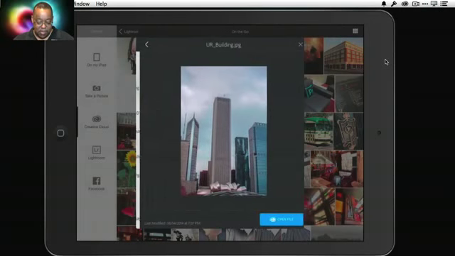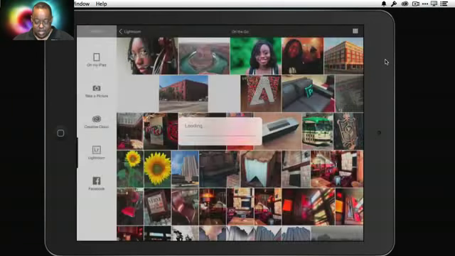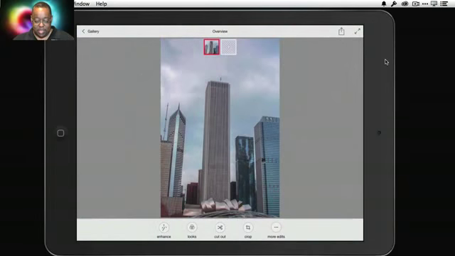So let's open up this building from Creative Cloud. Let's go ahead and download it. Here's the building. And as you can see, the building looks like it's leaning a little to the right. Well, if I were in Photoshop, I'd run Upright. That's a processor intensive function. Can't do that on the iPad. Never had Upright before on the iPad, and I still don't, but I have access to it.